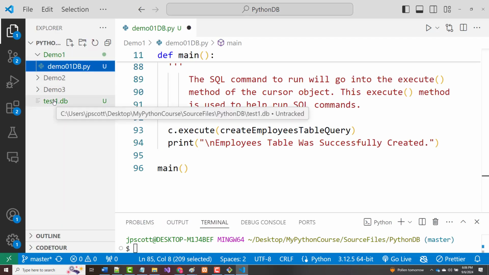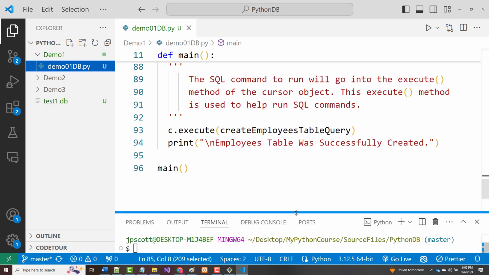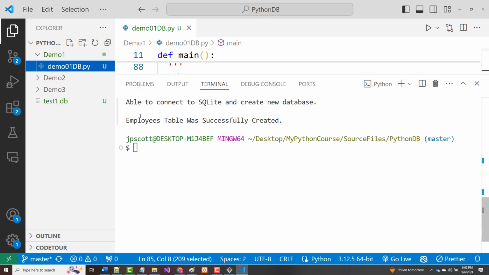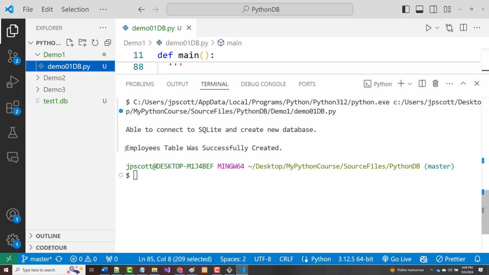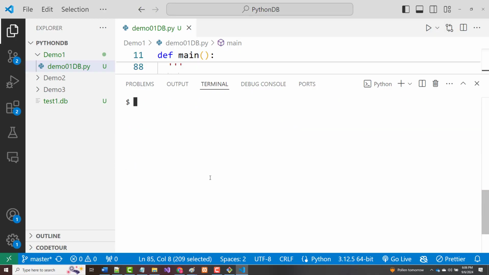All right. Now you'll notice we already have this, but if I run the program again, I don't get any errors. I just get able to connect, employees table was successfully created. That's good. That's what we wanted to do. But now the next thing that we want to do is we want to go in and insert a record into that table. All right, let me clear this.